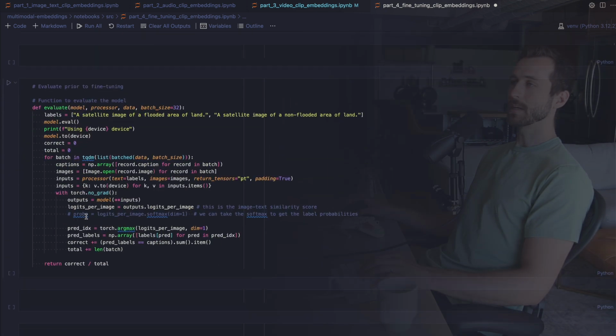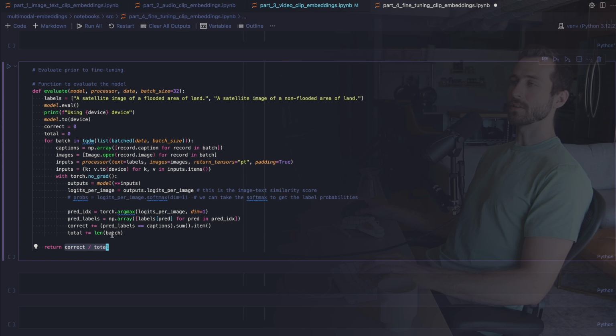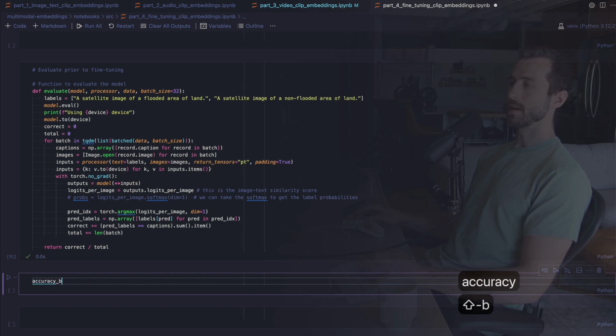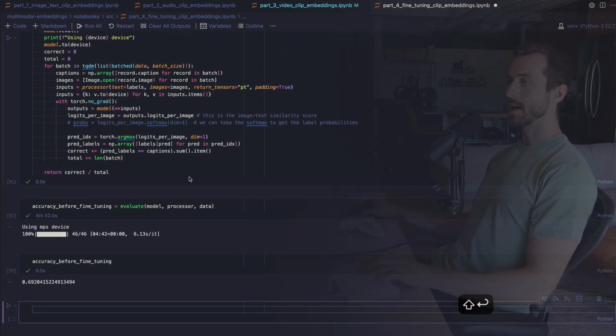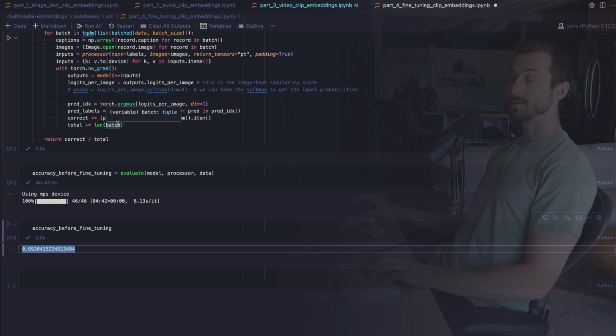So if I come down here when we actually run this, I'm returning the correct divided by the total in order to get that accuracy that I'm looking for. Without further delay, let's do this. Accuracy before fine tuning. We'll kick that off right now. This finished in 4 minutes, and the accuracy before training is just below 70%.